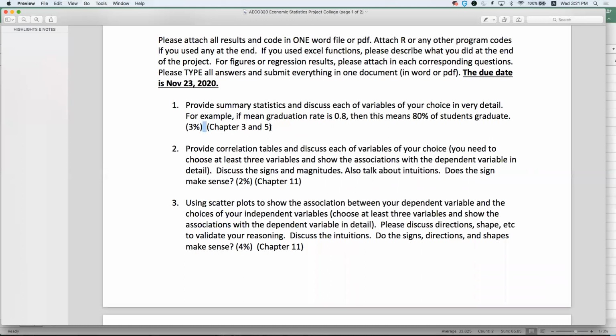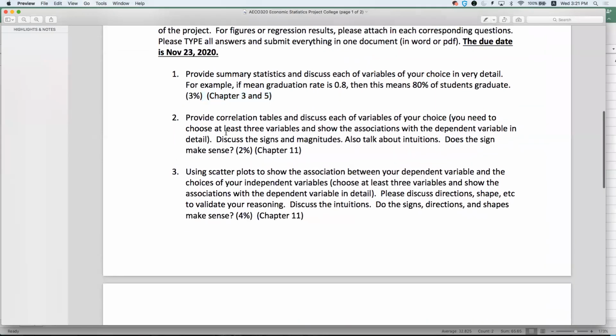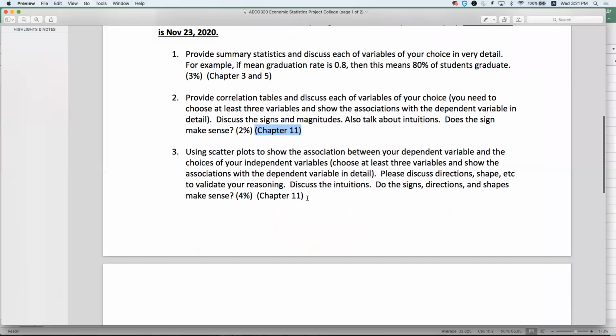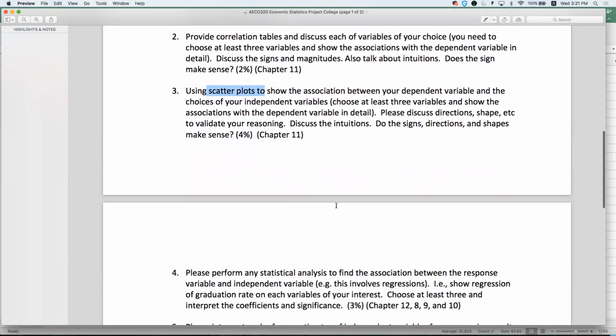Okay. So in each question, I try to put some chapter. This is slides 3 and 5, so make sure you go back. And I ask you for a correlation table, which I'm going to post the video for tonight. You can see chapter 11, similar things, scatter plot, described in detail.